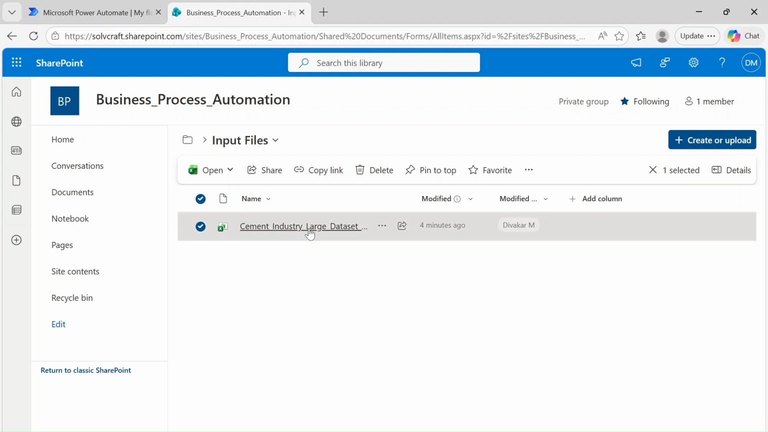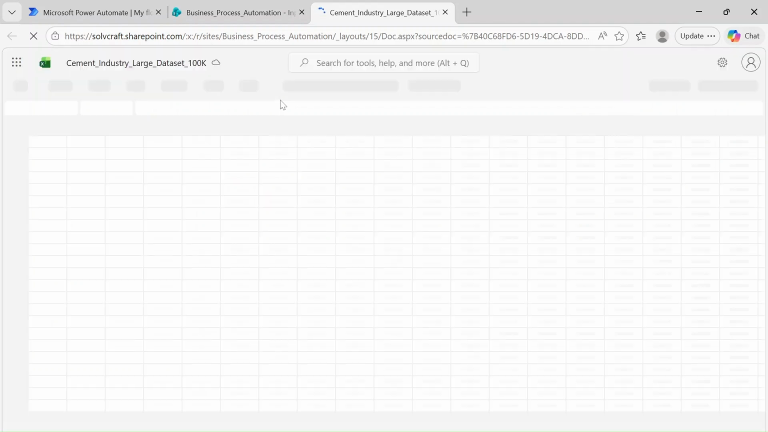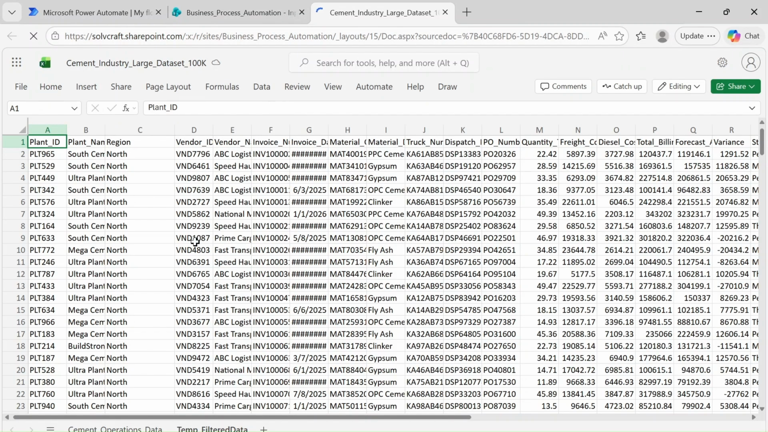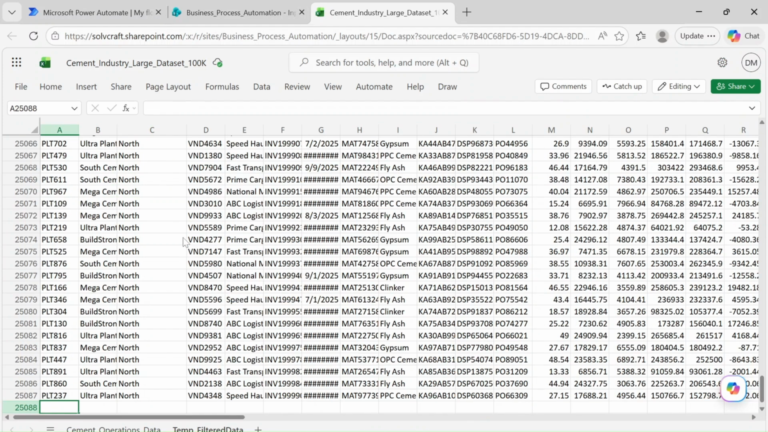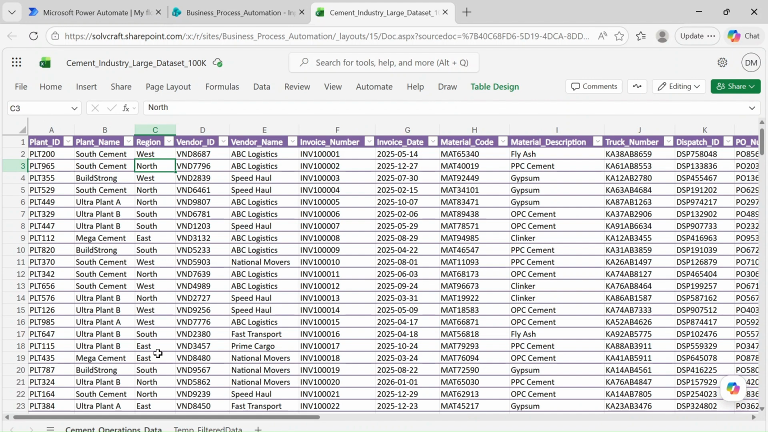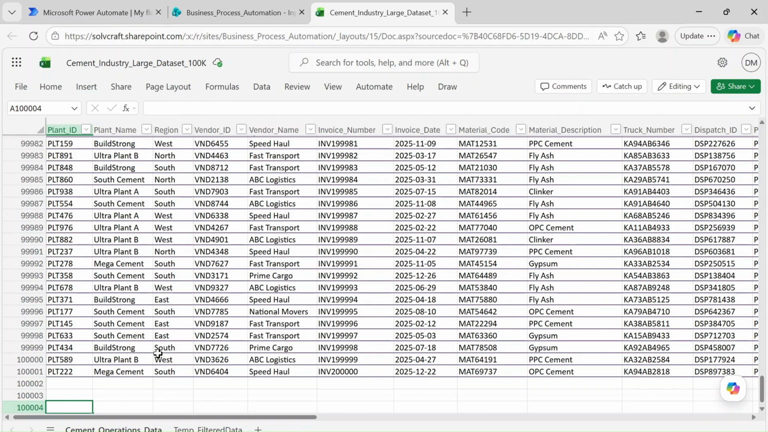Just assume, in my case, I took a data size of 100K. This is a sample data set, cement industry related dummy data I took. So here 100K rows of data are there. This is the main source sheet, the entire data is there, 100K. I cannot store it. If I store the entire data into an array, it will throw a payload issue.